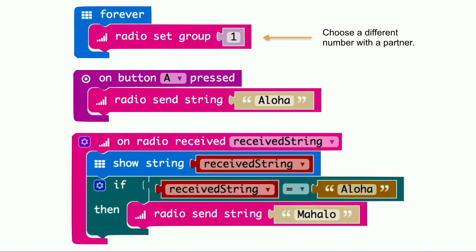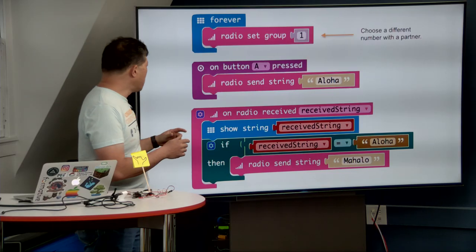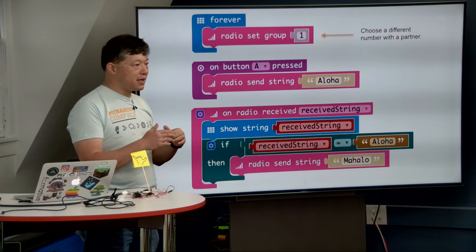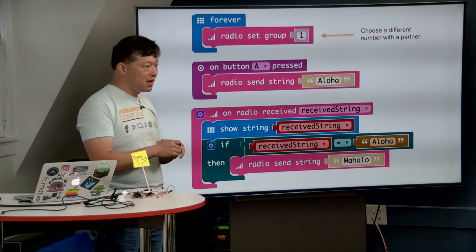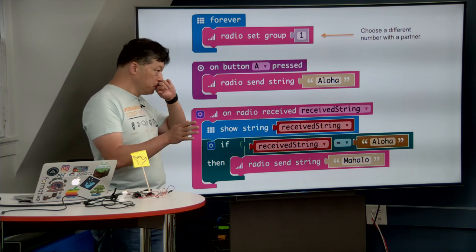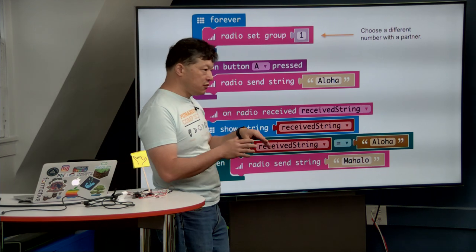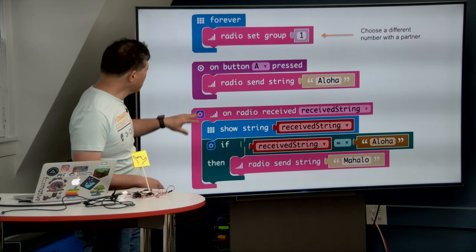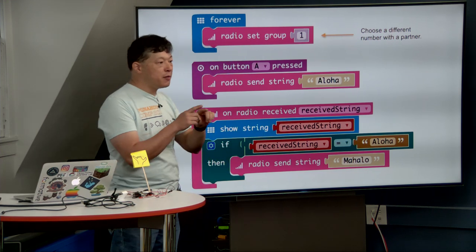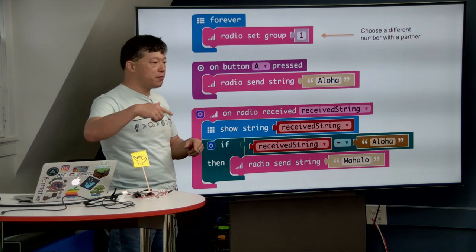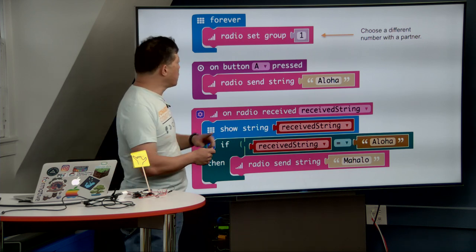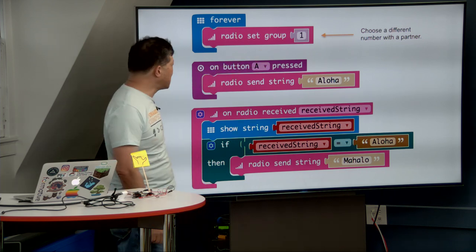So radio set group one, what that does is it establishes a group number. And so any micro:bit that has that group number will be able to communicate with another micro:bit that has the same group number. And so I would have you pair up, or work by table. And as long as your group all has the same number, you can communicate with each other and you won't interfere with other people's. So you can decide what this number is. You can set that ahead of time.